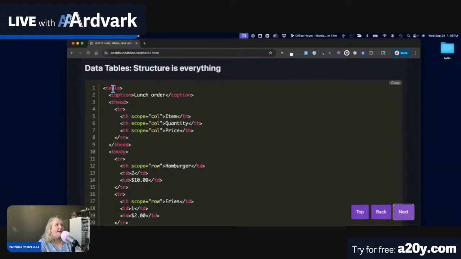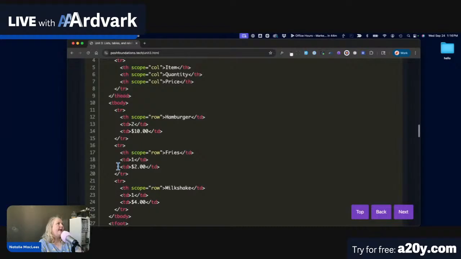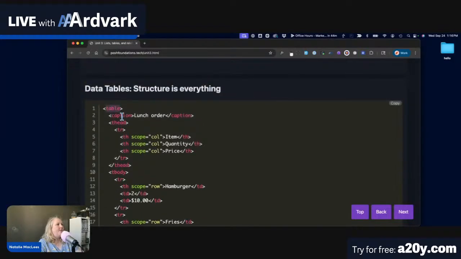Okay, so the entire table gets wrapped in a table tag. And then, of course, at the very bottom, we have our closing table tag. The next thing that we want to have is a caption. So this is probably the number one thing that gets left out of tables. So we want to add a caption that explains what the table is for. What's a summary, right, of why is this table on the page?